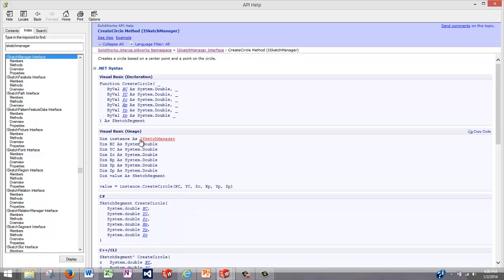So we're going to need an instance of SketchManager, which we've already created. We are now going to need to declare a value as a SketchSegment. So that's the object that's going to be our circle. And then we'll need to fill in some parameters to create this circle. And those are a series of doubles. So let's start working on this.